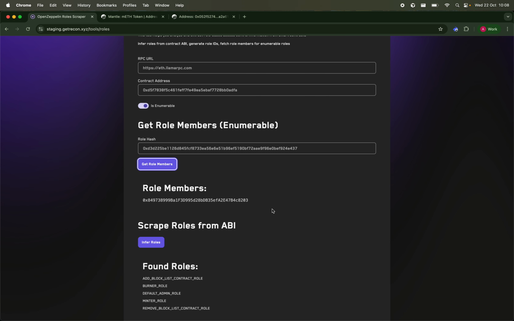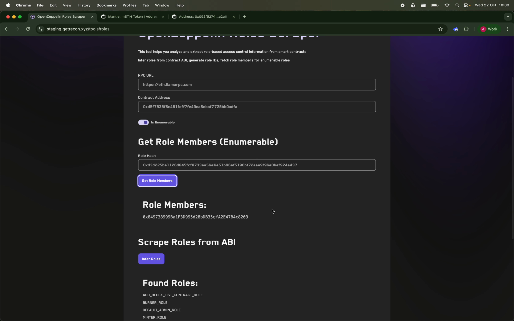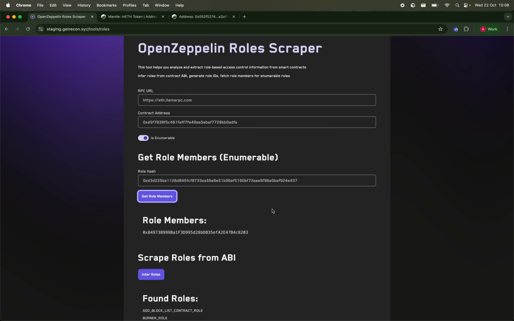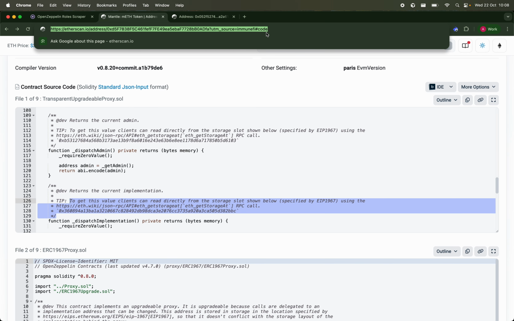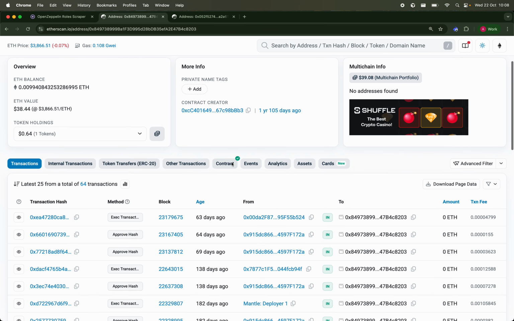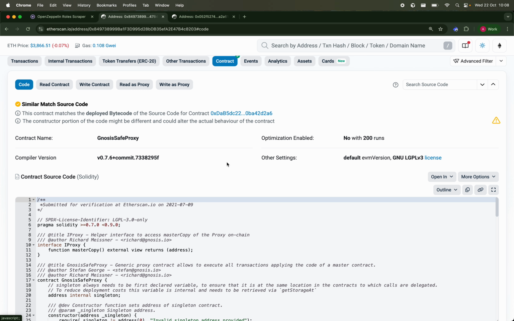Not every contract uses enumerable roles. And for those that do not, you would actually have to scrape the events. I wrote the code to do that, but it was super slow. You had to use a local node, so I didn't push it to prod. But if you need it, let me know. But that said, when you have an enumerable contract, you can just quickly get it. And now you can see that this is the only individual that has this role. And from here, you will likely continue with your due diligence.